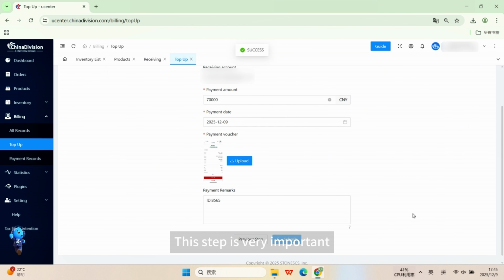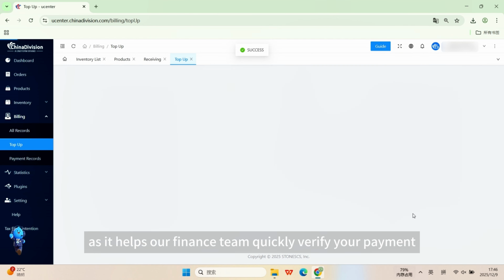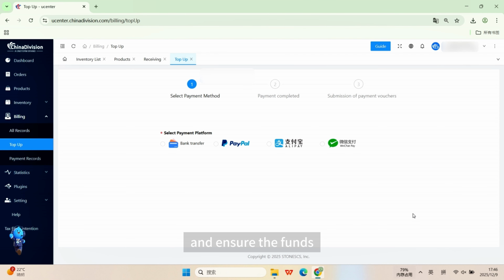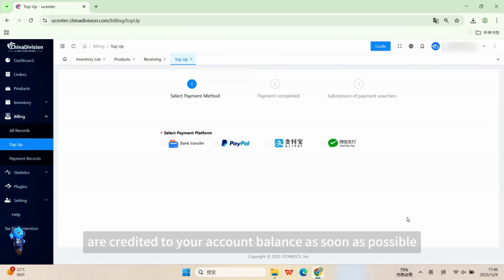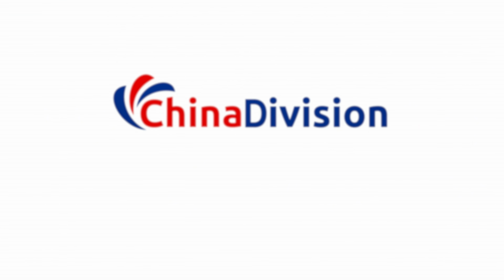This step is very important as it helps our finance team quickly verify your payment and ensure the funds are credited to your account balance as soon as possible. That covers the basic operation process for ChinaDivision.